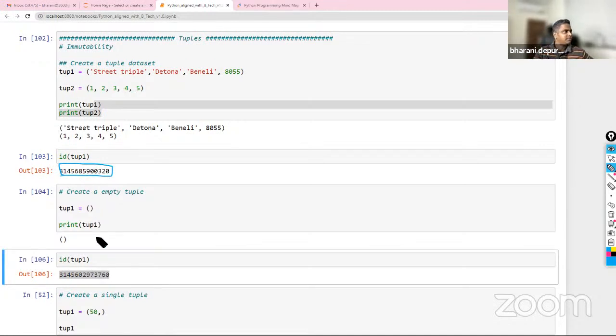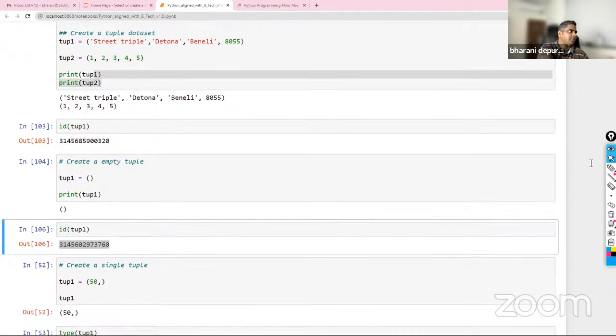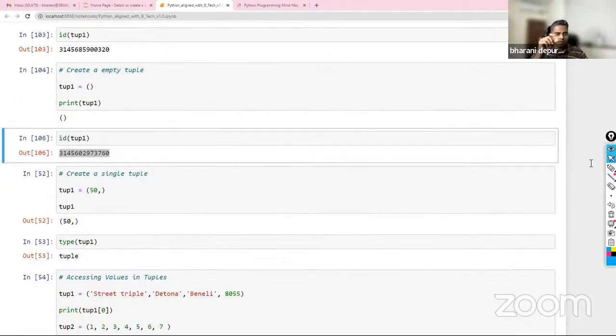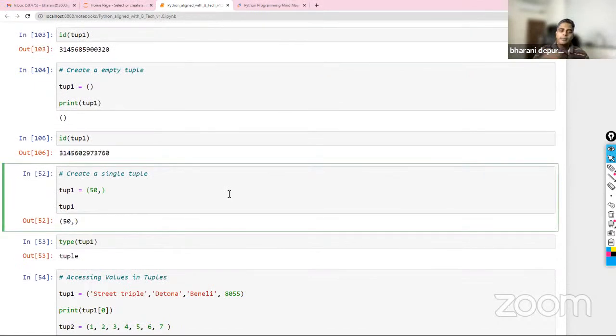What is it doing then? It is creating a different ID. That means it is creating this tuple 1 in a different location. That's what is happening, friends. So that's about tuple. Remember, it will create a different location altogether, because tuple is immutable. Once created, it will still be there in that memory. Okay.